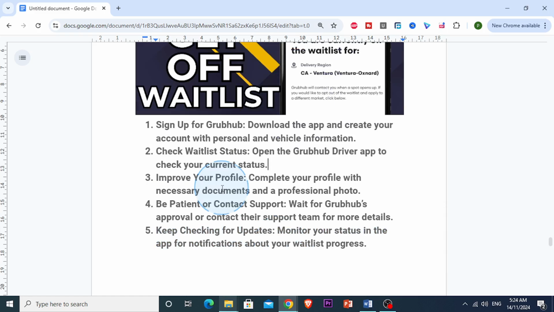To increase your chances of getting off the waitlist faster, you want to make sure that your profile is fully completed. What you want to do is things like upload a professional photo, provide all the necessary documents, and confirm that your vehicle is registered and insured.